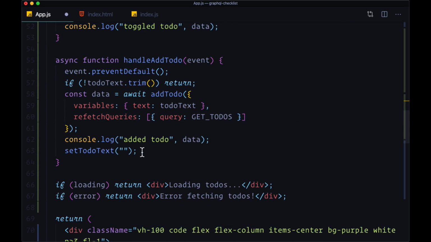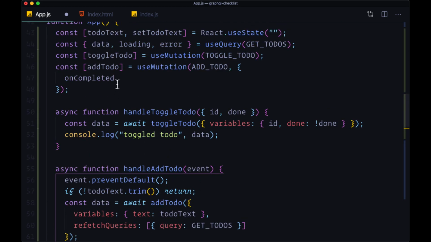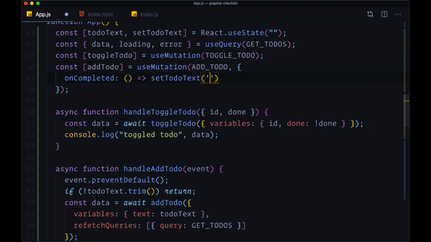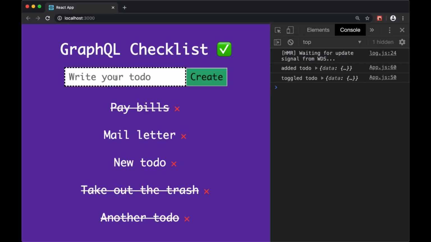So instead of clearing our form, clearing our input by calling setToDoText here at the very end of handleAddToDo, we could comment this out and write an inline arrow function to execute the very same code at the end. So now when we save this and try adding a third to-do, note that when we hit create, our form's cleared out just like it was before.